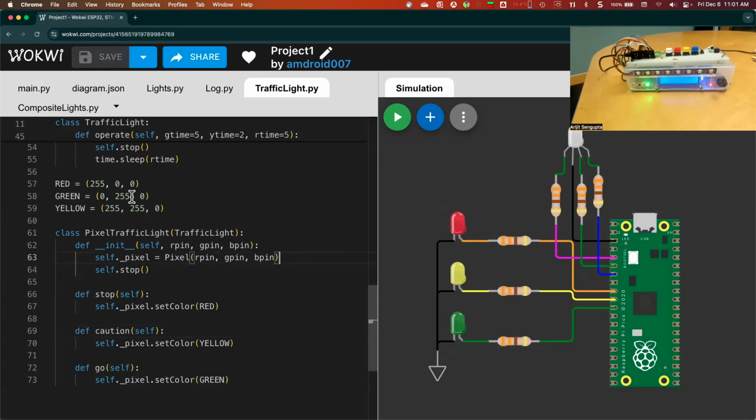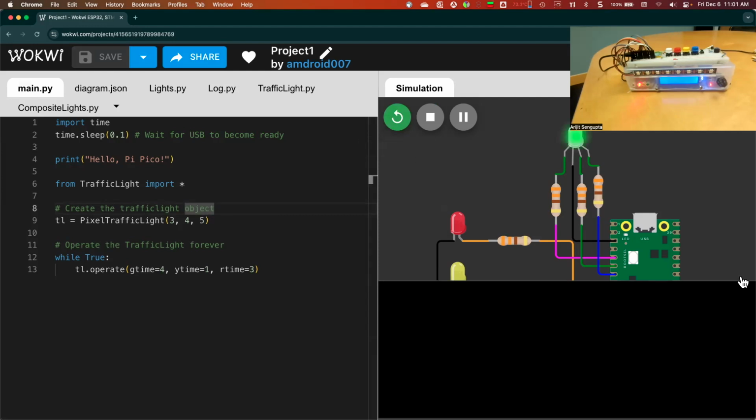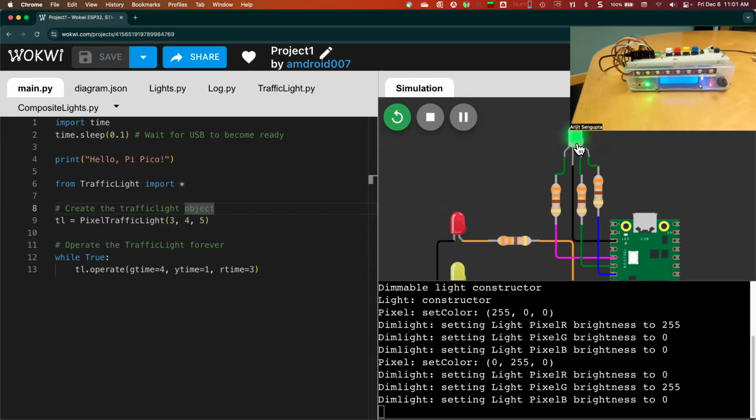Okay. So now let's go to our main program and notice that before we were creating traffic light, right? But instead of traffic light, now we will say pixel traffic light. And if I run this, look at that. It's green, then it's going to turn to yellow, and then it turns to red. So instead of our 3-light traffic lights, now we have created a nice little 1 light traffic light, but it still has the same functionality, just using a different hardware.